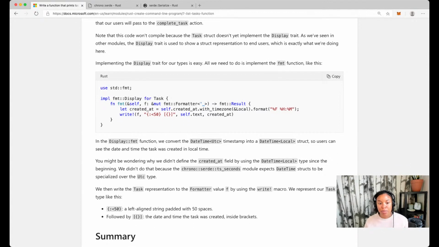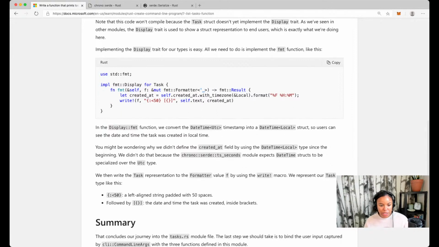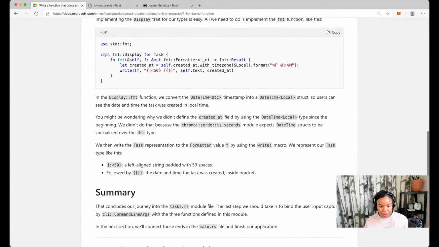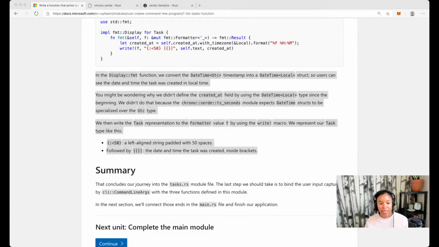It's saying, note that this code won't compile because the task struct doesn't yet implement the display trait. So we need to go ahead and implement the display trait for the task struct. Essentially what this is doing is making it formatted nicely. We're able to format the timestamp with this created at time zone local and format it like this, in hours and minutes. And then we are going to write that nicely, essentially. And this definition might explain it a little bit more clearly than I did.